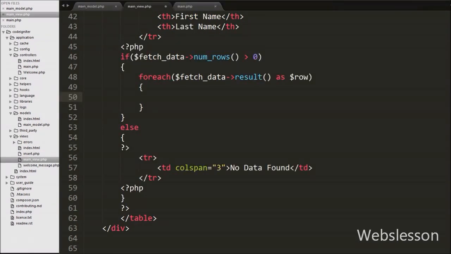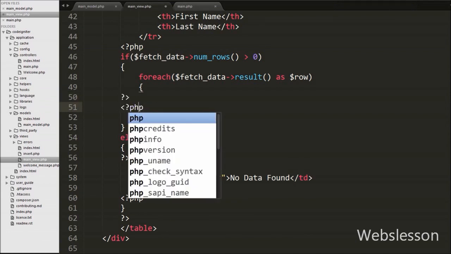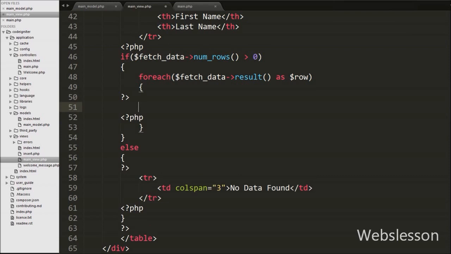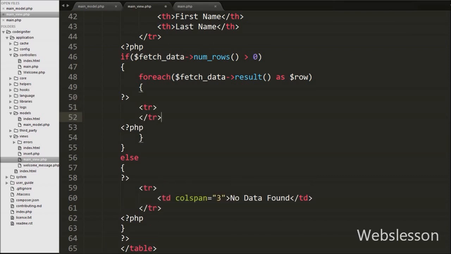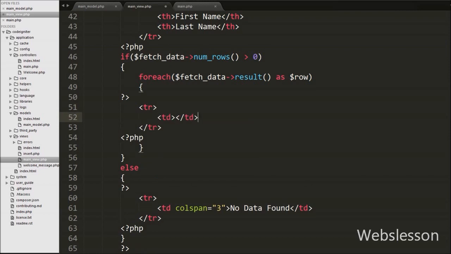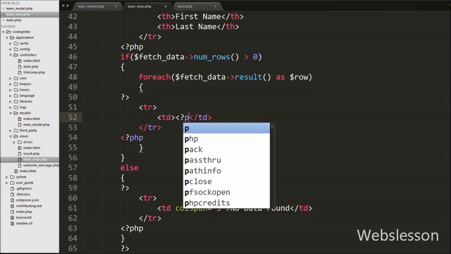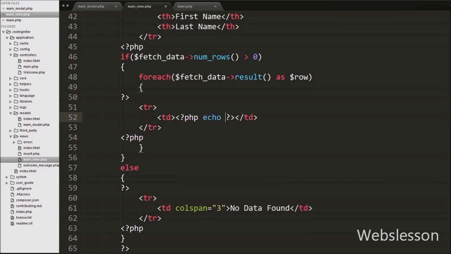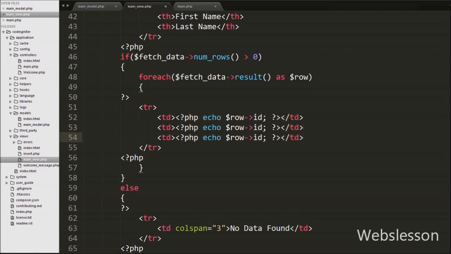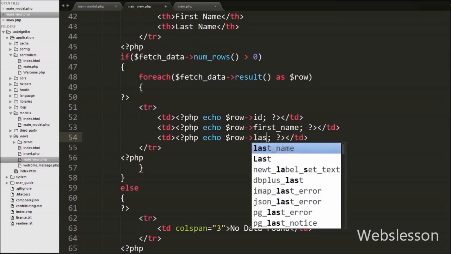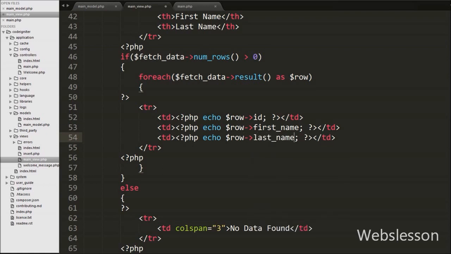Then we want to print the array of objects in table format, so we write open and close table row tags, and between these tags we write 3 table data tags. In the first tag we want to print the id table column, so we write an echo statement with $row variable with id object. In the second table data we want to print the first name table column, so we write $row variable with first name object, and in the third table data we want to print the last name table column, so we write $row variable with last name object. This way it will print all user table data in this table format, and we can show it on the web page.